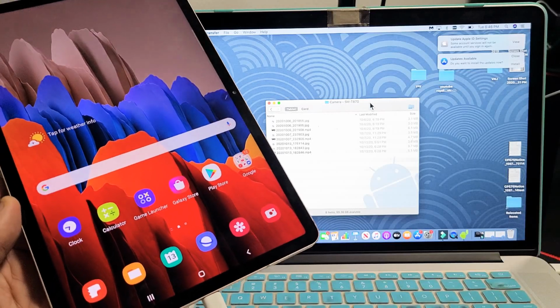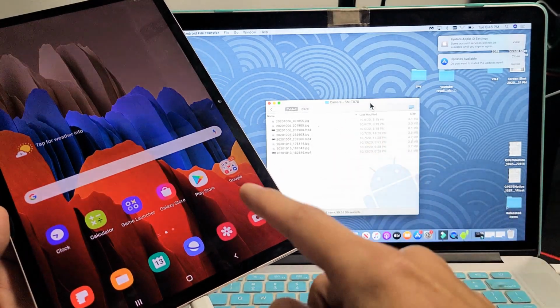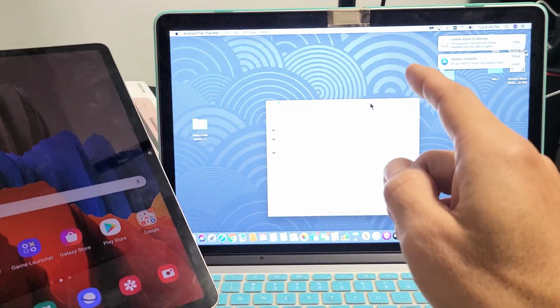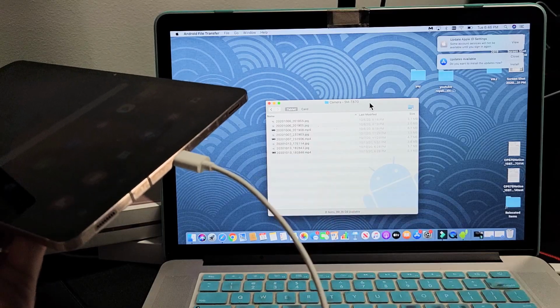I have a Samsung Galaxy Tab S7 here. I'm going to show you how to transfer photos and videos directly from your Tab S7 or S7 Plus onto your MacBook or Apple computer via the charging cable.